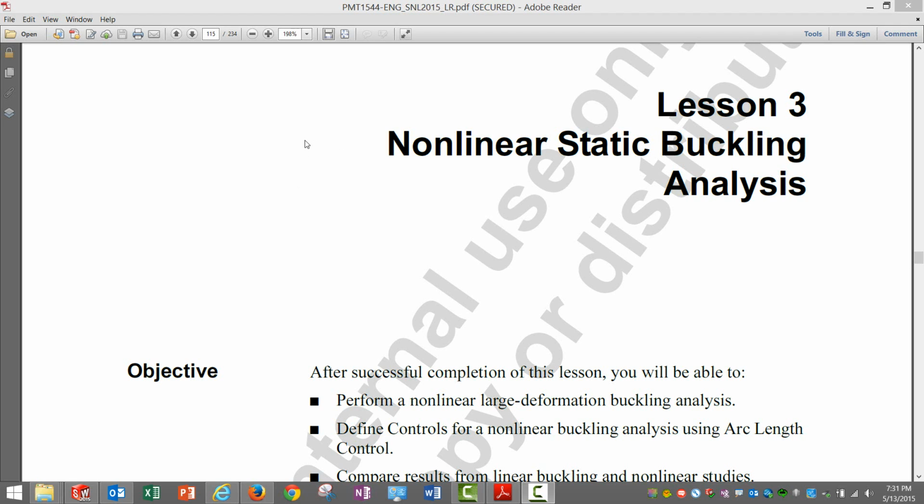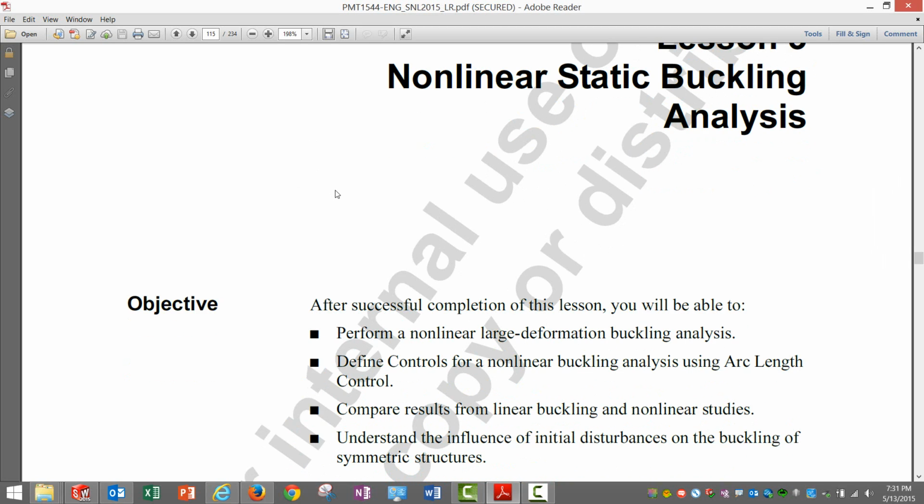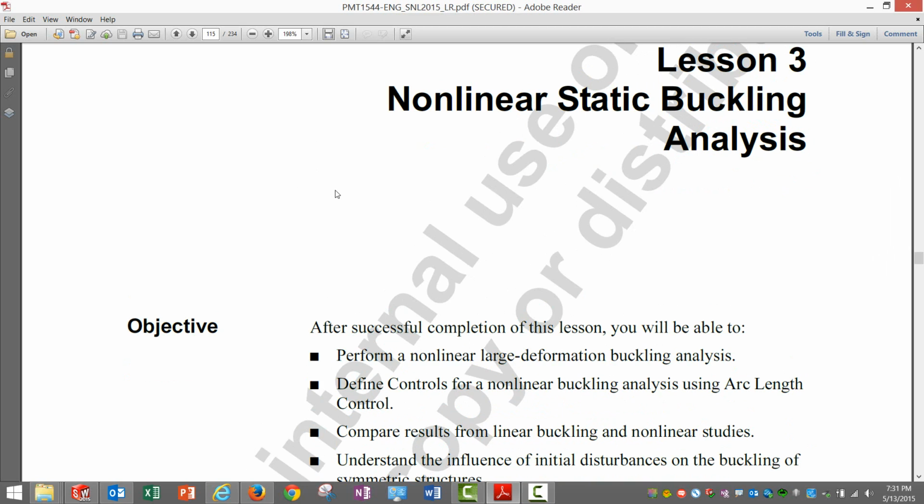Hi. So let's move on to lesson 3. This is nonlinear static buckling. So this is interesting. We do have buckling in Simulation Professional, and we might think that it is the ultimate one, but frankly, what it is called there is something like linear buckling.